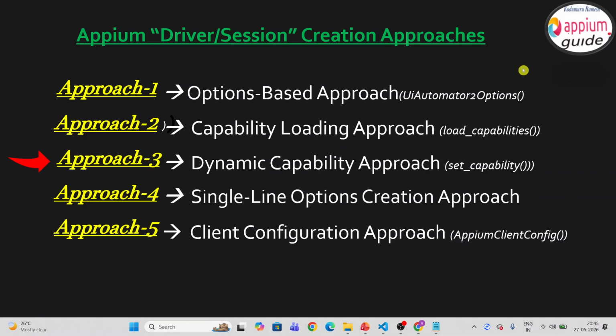As a part of our APM Python tutorial series, in this video we are discussing approach 3 of APM driver or session creation, or we can say APM driver or session initialization approaches. Already we have discussed approach 1 and approach 2. You can find the video links in the description. Now we are going to discuss approach 3, that is the dynamic capability approach.